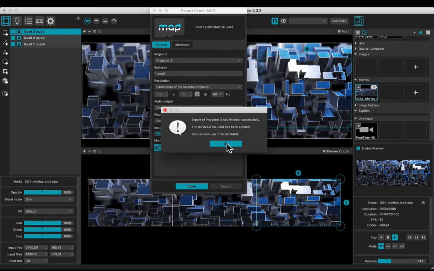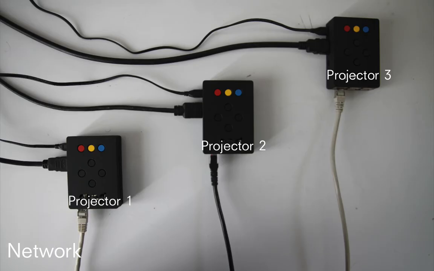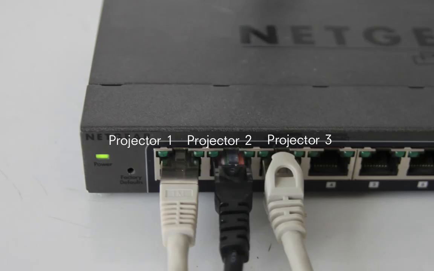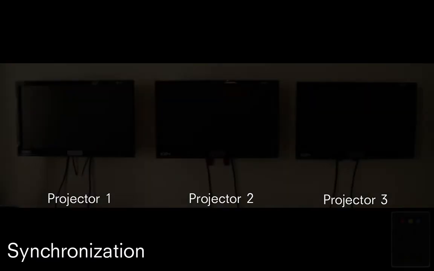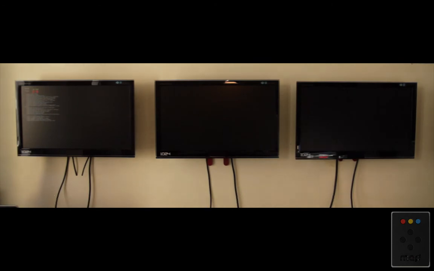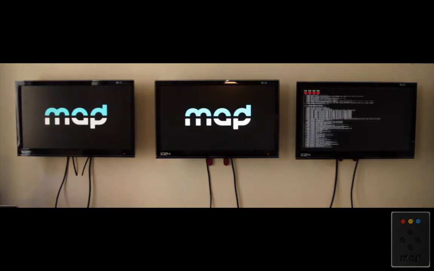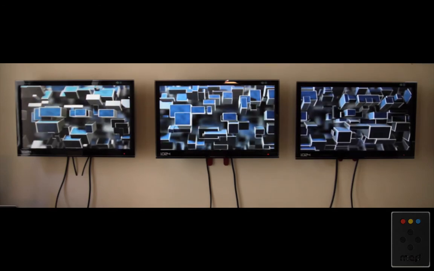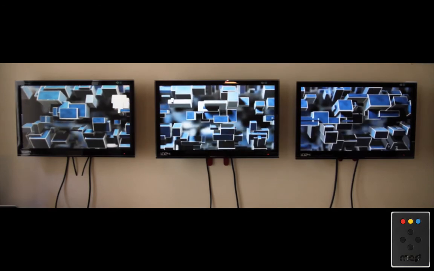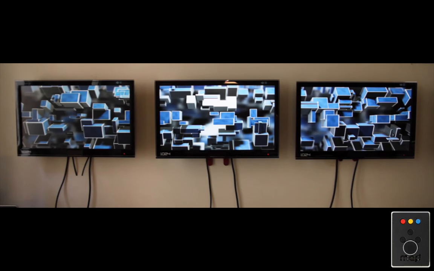Now let's use the MiniMads. Make sure the three MiniMads are well connected to your network. Insert SD cards into each proper MiniMad. Turn on the MiniMads and wait for the synchronization. In media mode, you may pause and play just with one using the button.